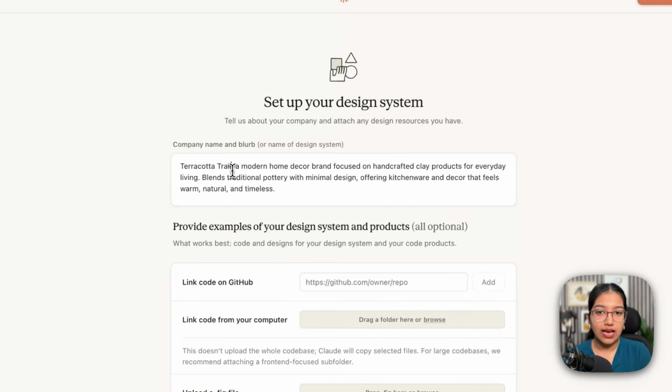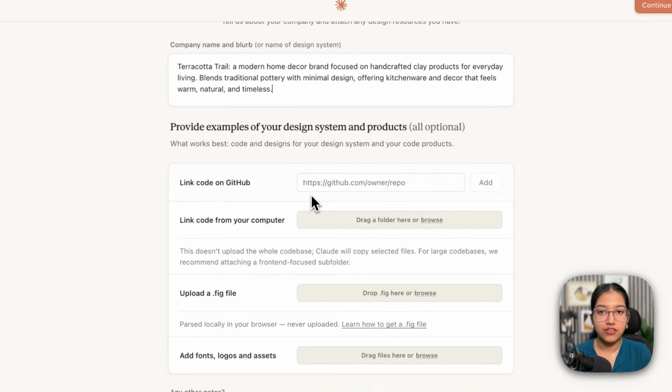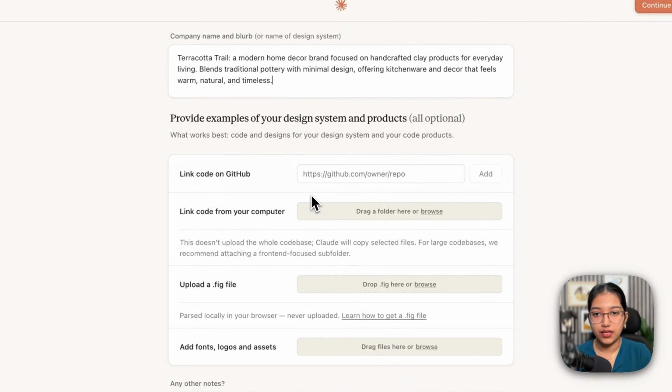After that, I have a colon, and then I am explaining about the company or the brand. It is a modern home decor brand which is focused on handcrafted clay products for everyday living. It blends traditional pottery with minimal design, offering kitchenware and decor that feels warm, natural, and timeless. As easy as that, you have to tell it about your company.